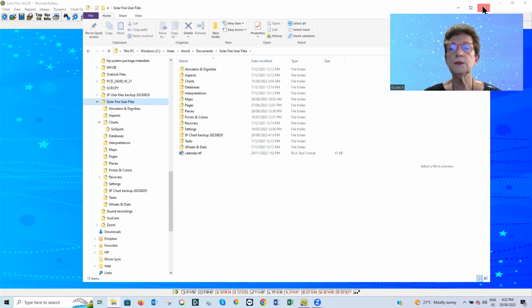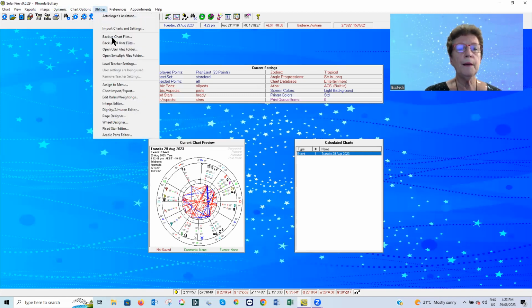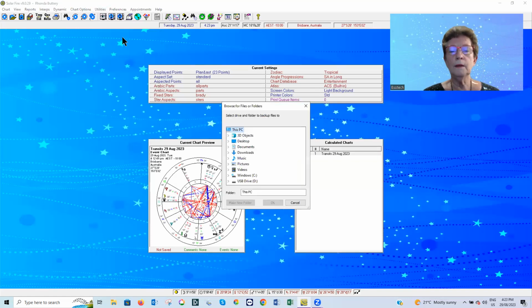We can also back up our files. When we started, you might have noticed that we go to Utilities, Backup Chart Files, and it asks me where I want to save them. I can save them to the desktop. I can save them to documents. Personally, I think it's much safer to save them off the computer, in case the computer fails and that's everything.